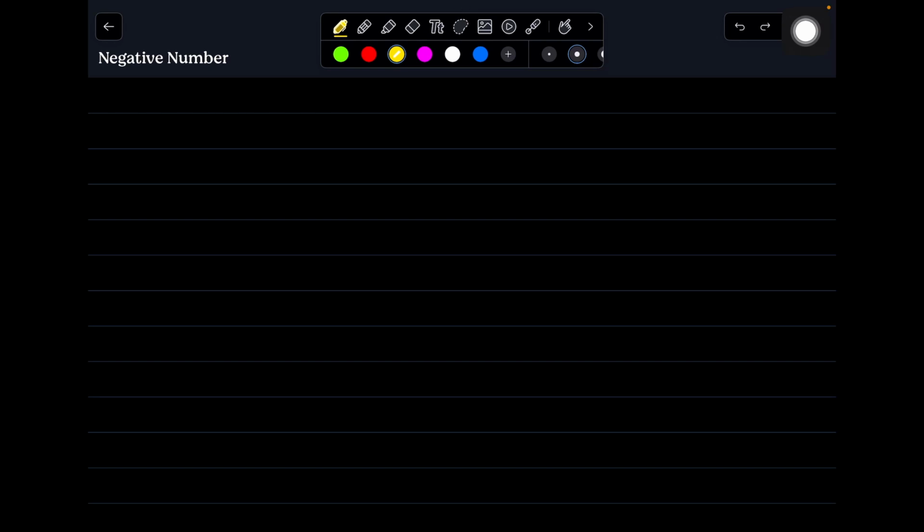Hello logical thinkers. Today we are going to solve a problem to find whether a particular number is positive or negative. For example, if you are given a number 30, you have to find out whether this particular number is positive or a negative number.